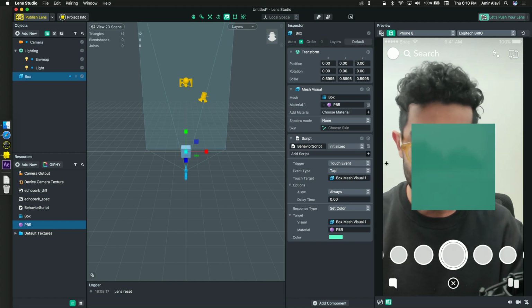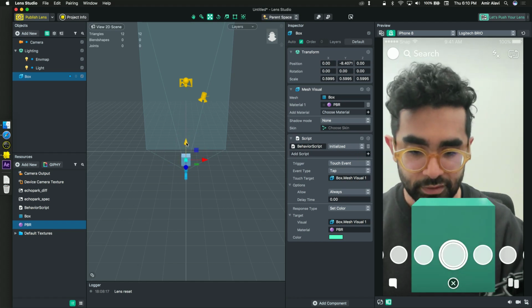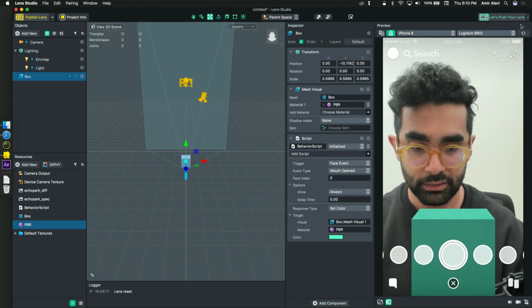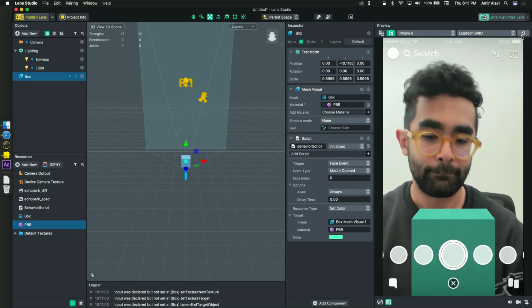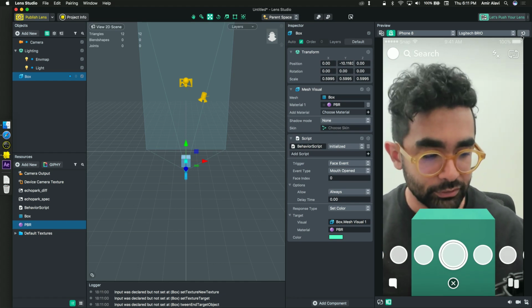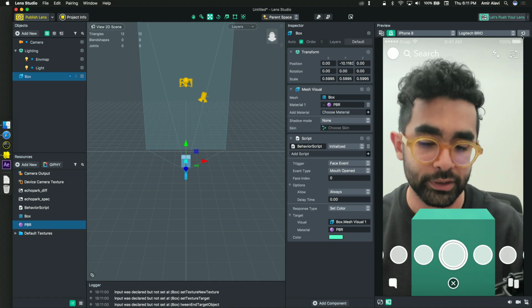So this is super simple. Even I can just bring it down. I can just go to the face event, and when I open my mouth, it turns green. It's easy to do prototypes when you have something you want to make as fast as you can. This is so super helpful.